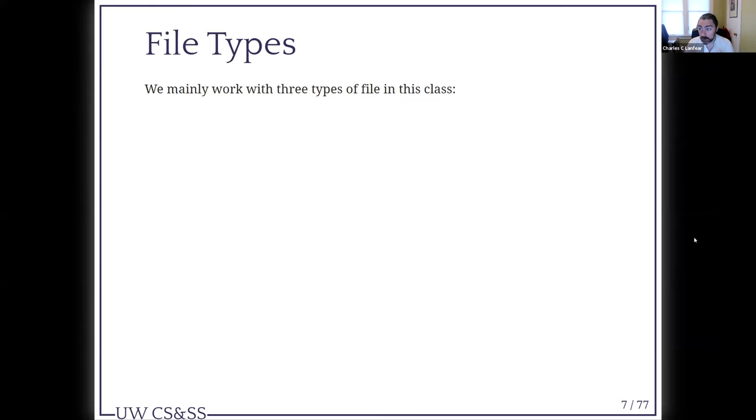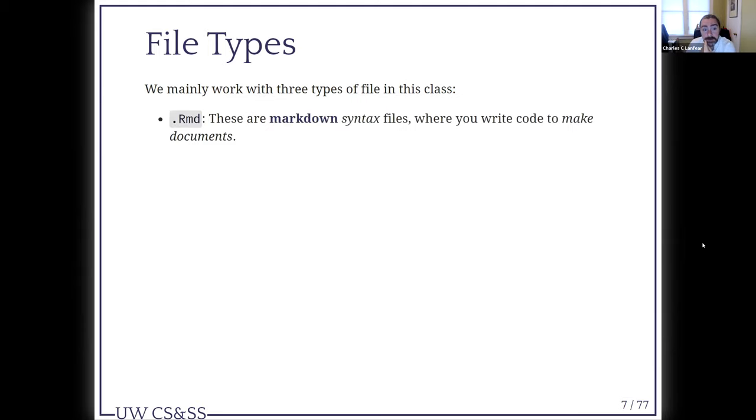Okay. So I want to talk a little bit about file types before we move on, just to make sure you're clear on the different file types we're going to use in this class. We're mainly going to work with three types of file. These types of files are RMD files. RMD files are markdown syntax files. This is where you write code for things that you want to produce a document.